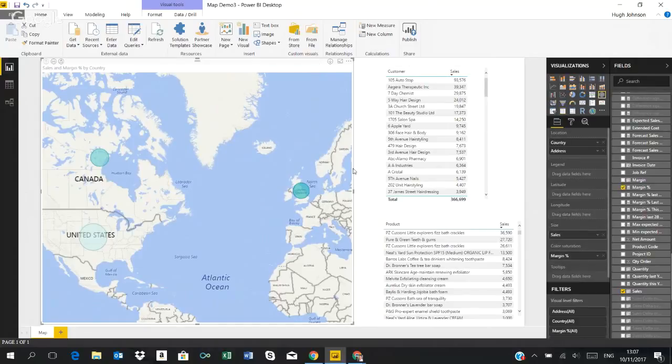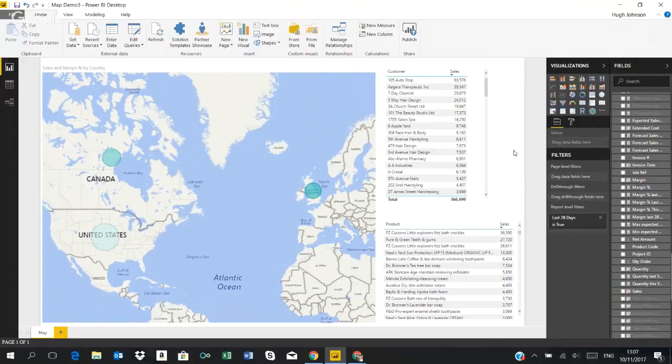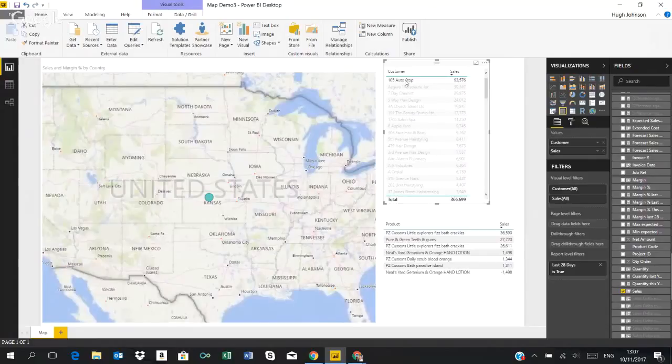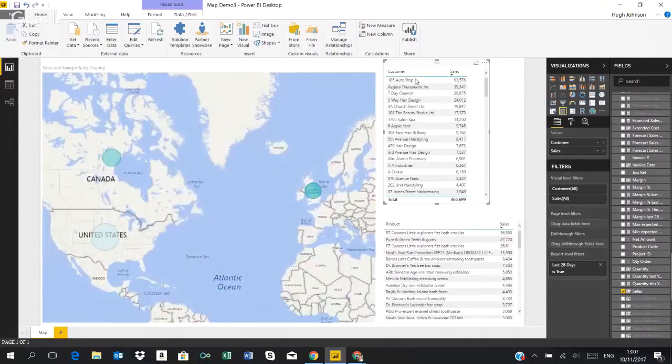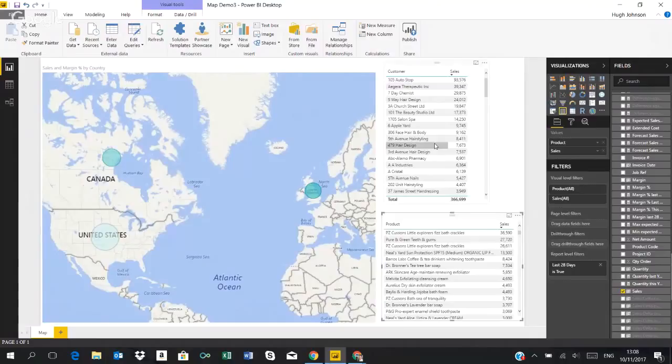I'll just maximize the size of this chart. Okay. So what we have now is a map visualization showing sales by country and by customer and by product. And it's fully interactive. I can select a particular customer, I can see where that is on the map, and I can see the products bought by that customer. I can select a particular product, and I can see it's, in fact, the same customer that has bought that particular product over the last 28 days.